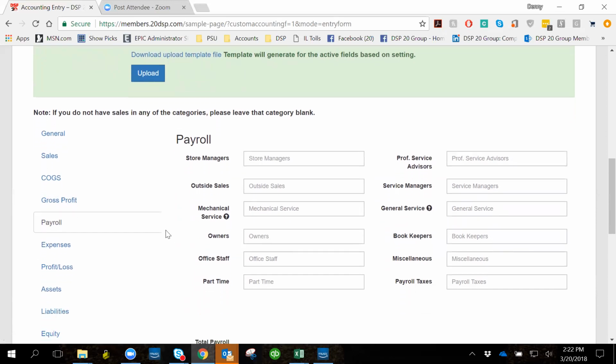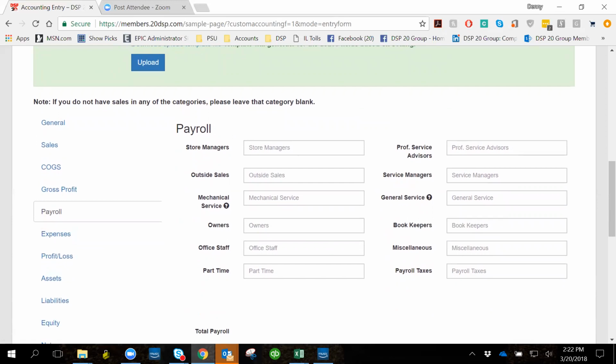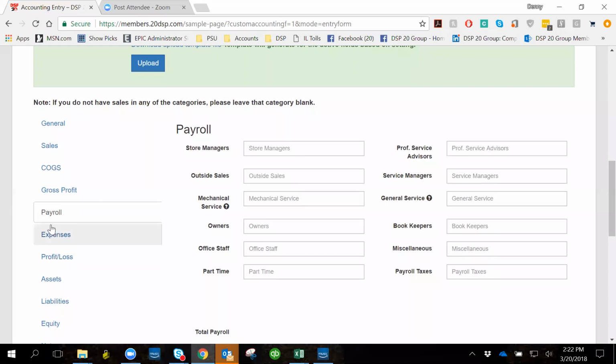So that's payroll. And payroll taxes, for the Americans, it's your portion of Social Security and Medicare. It's generally half of the requirement of what you pay the government because you collect half from the employees. And the Canadians pay a similar amount.